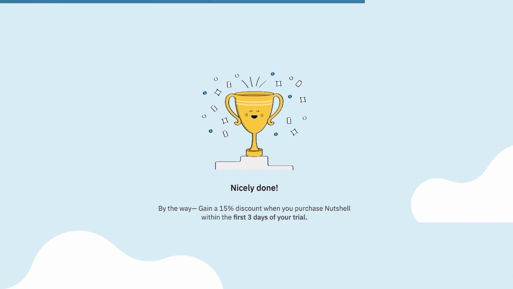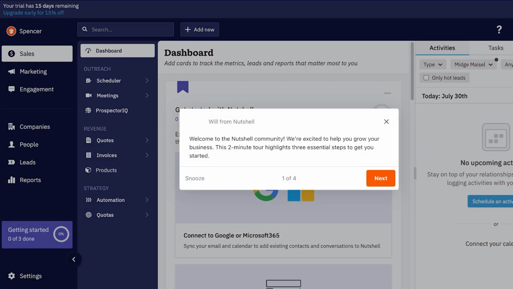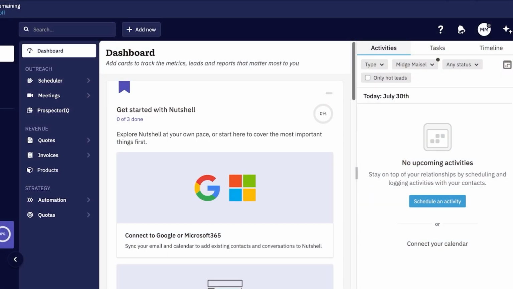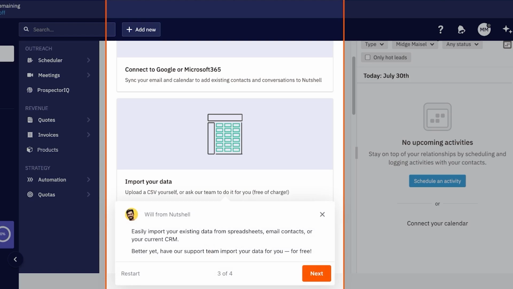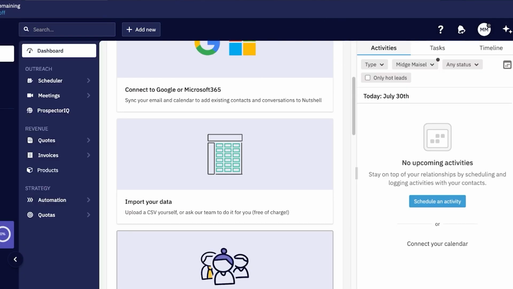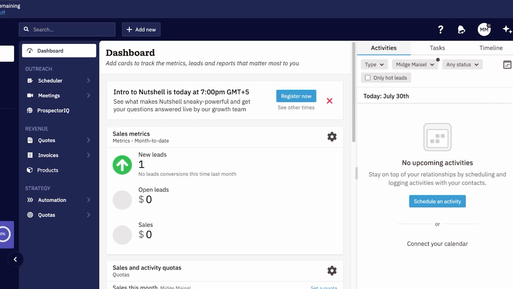Now, you can get a 15% discount if you choose to purchase Nutshell within the first 3 days of your trial period. So you can get a further discount within their billing as well. Once you've signed up, this is going to be your basic dashboard on Nutshell. So starting off, we have our basic onboarding. So first off, this is your dashboard, calendar, then you can import your existing data, and then you can add your members. Now I'm going to close this out, and we're just going to remove this like so.